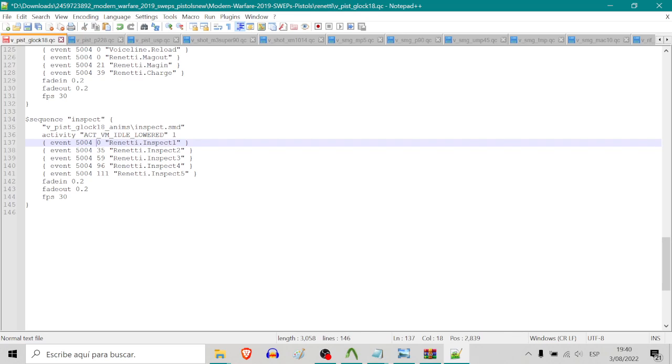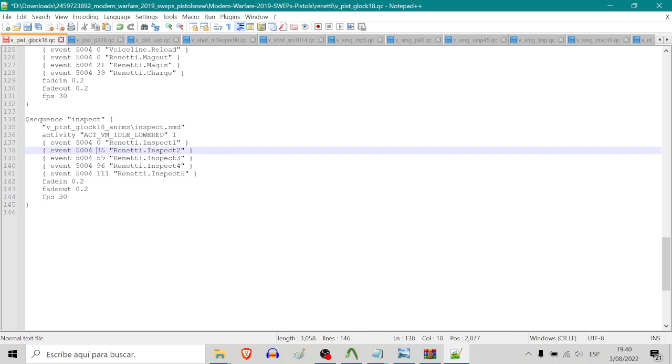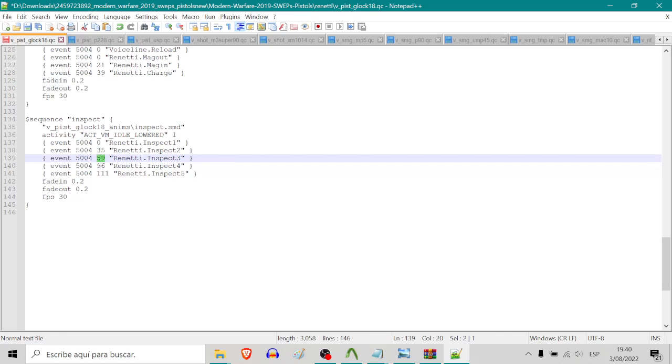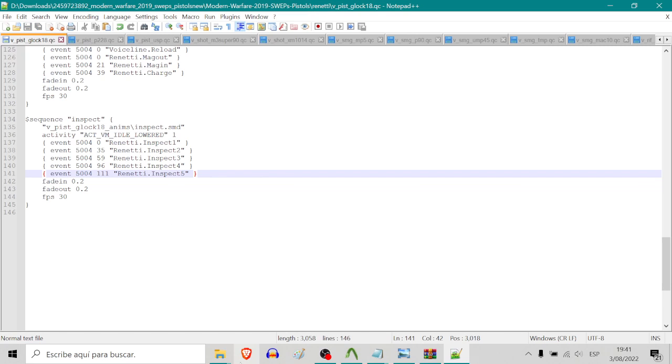So in this case, at frame 0, a sound event will load a sound. At frame 35, another sound event will load another sound. At frame 59, another sound event will load another sound, and so on. And we need to add this to our weapon sound script too, which is inside scripts and weapons.